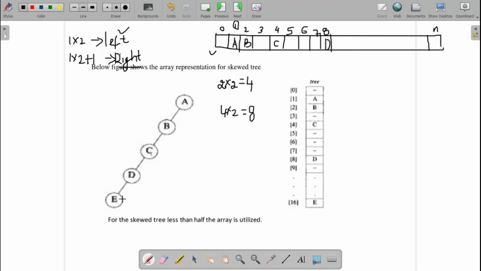Then next, E is a left child of D. The index value of the D is 8. So now 8 into 2, which will be equal to 16. So at the index value of 16, E will be stored. That is, next value will be 9. Next index value will be 10. So like that, it will continue. At the index value 16, my last element is stored, that is the E.